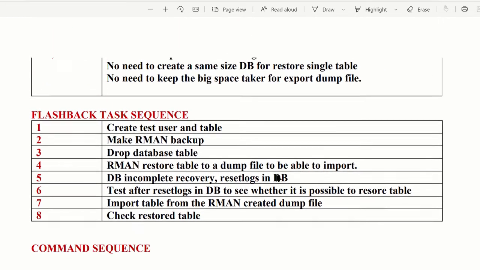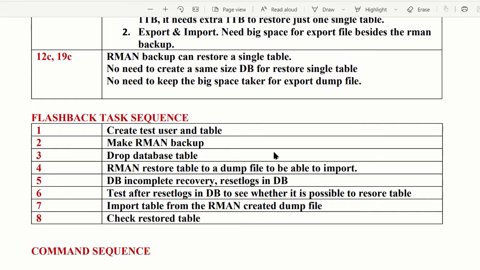Here's the test that we're going to do to show how it works. First, we create a test user and table. We make an RMAN backup, we drop the database table, and then we use RMAN to restore the table to a dump file. We're not going to restore directly in the database. You have two ways to do it: you can restore the table directly in the database, or you can just put it in one file to import later. We are doing the second way, putting it in the dump file.